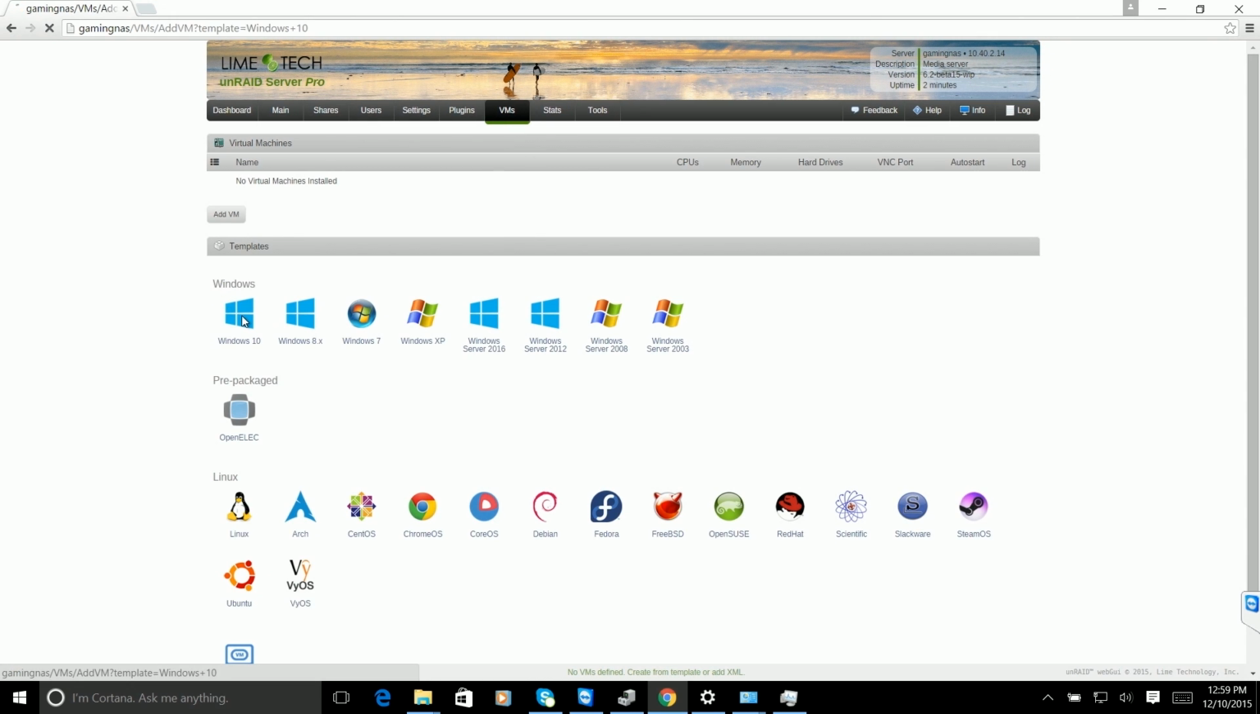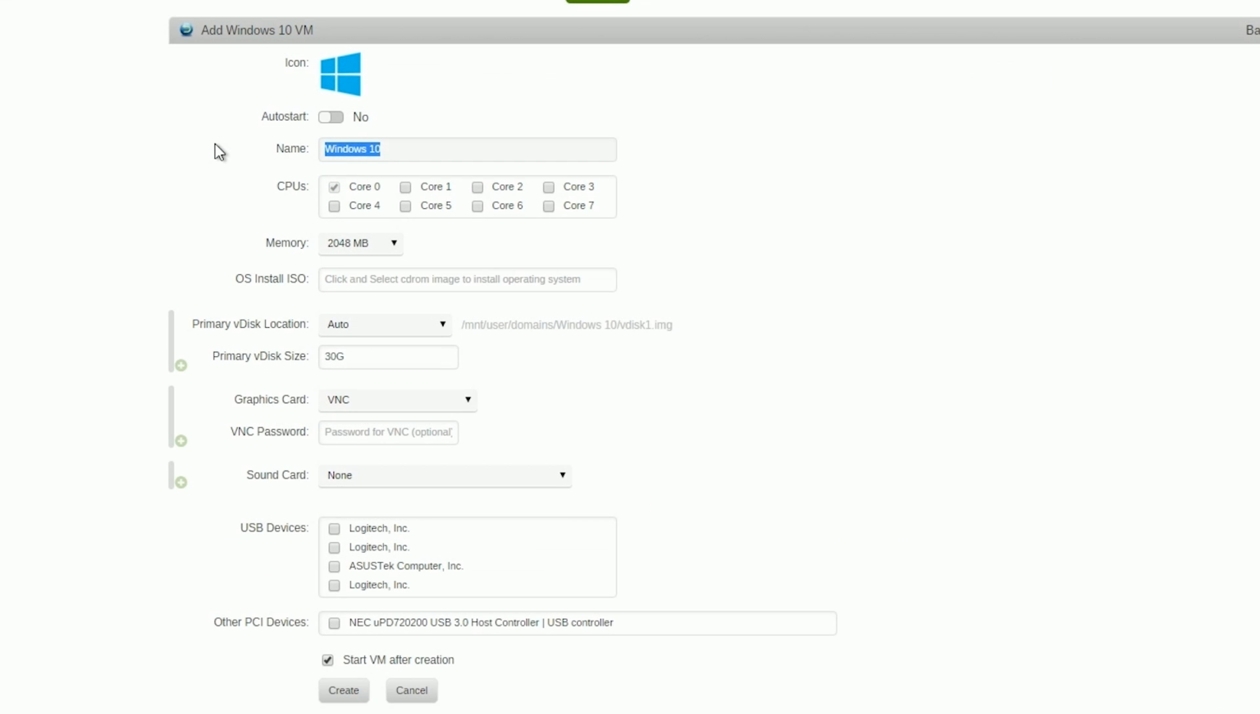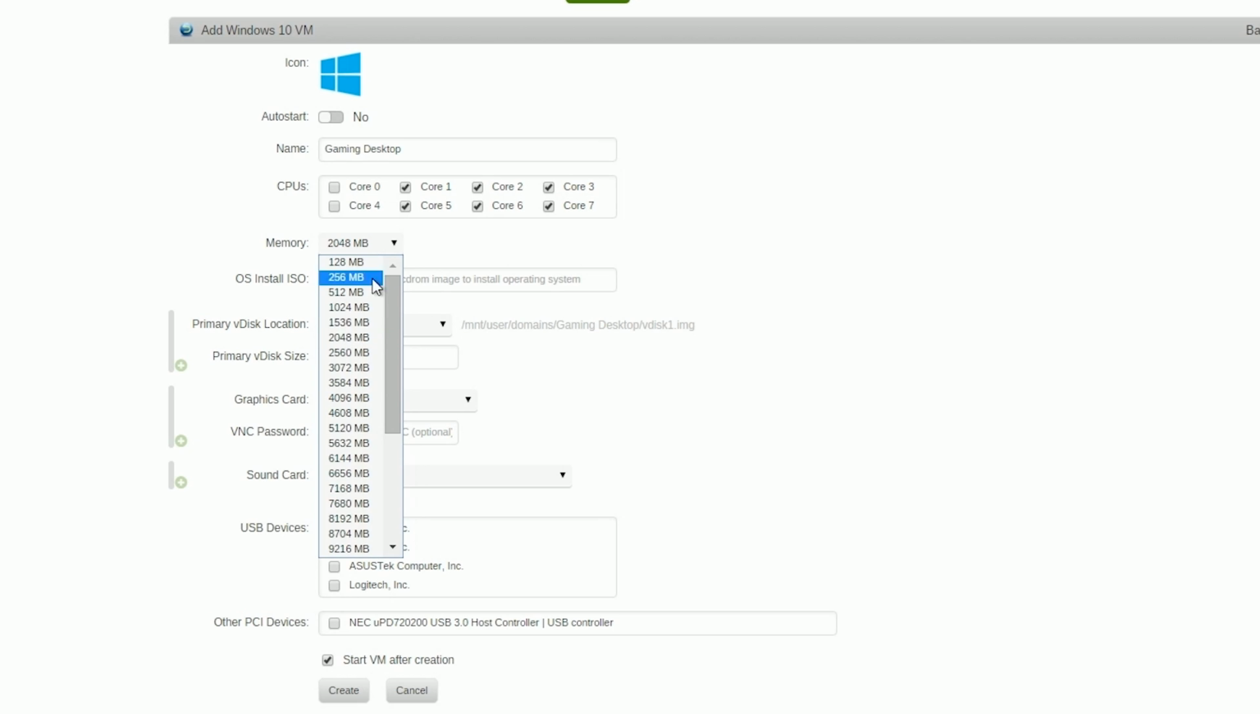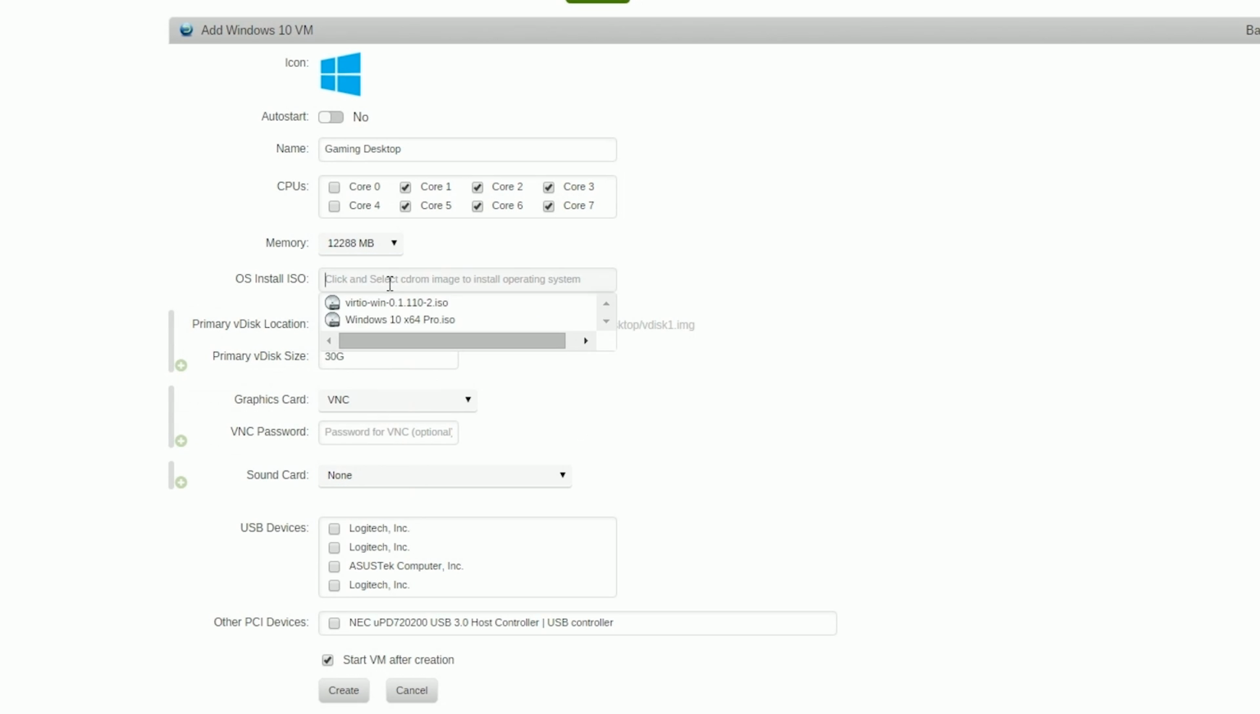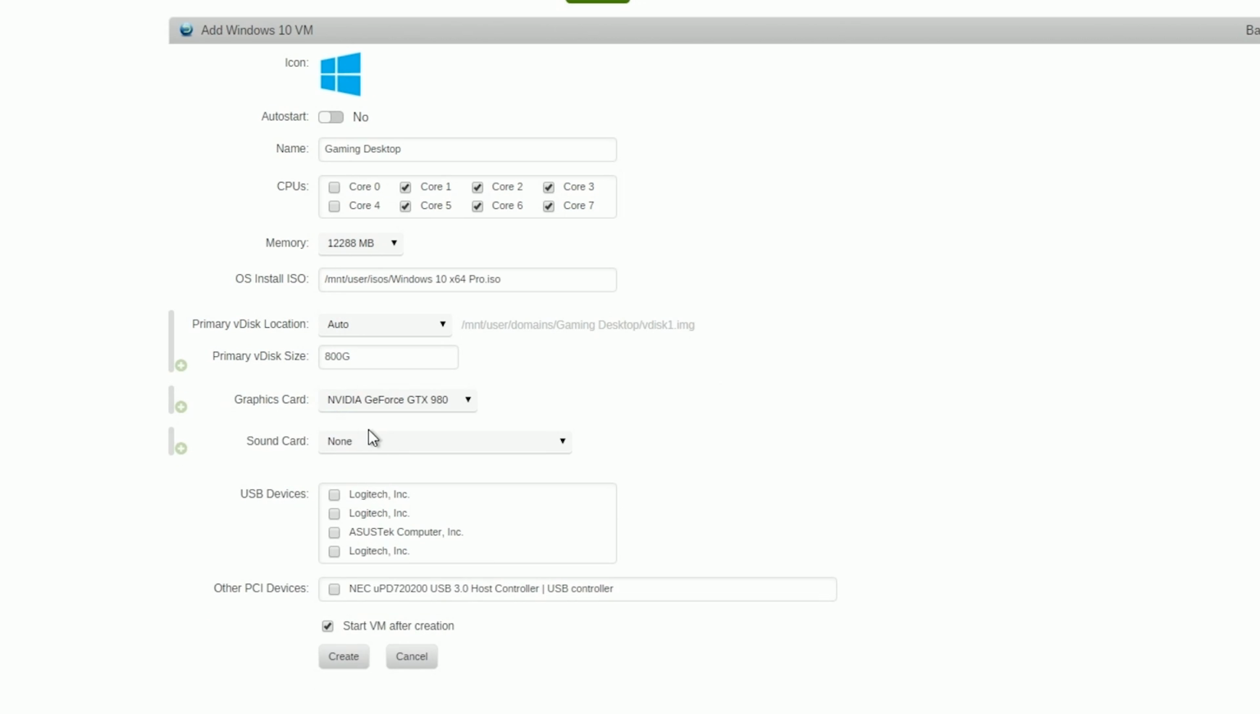Just click Windows 10, change the name to what you want, assign CPU cores. I generally recommend assigning the hyper-threaded cores and the physical cores to the same assignment. We've gone with 12 gigs of RAM for games and Chrome. We're going to pick our Windows installation media. For storage, we're going to assign most of our SSD space to our VM, using just a little bit for our cache. Then we pick out our video card.